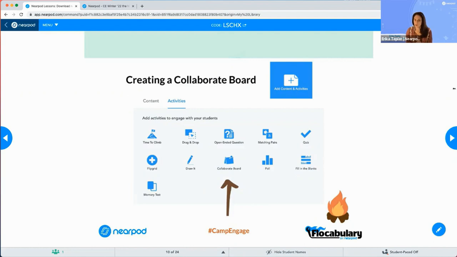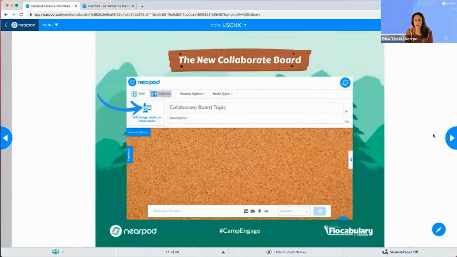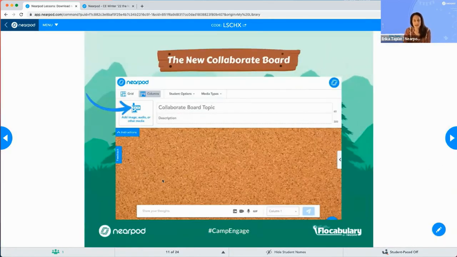And the activity, scroll down to activities, the activity will be a collaborate board. That's what we'll click. Now, when we click on the collaborate board, we'll get an image that looks like this. And you'll be able to easily add images, audio, PDFs, videos, recording audio in the spot. And here you'll be able to choose grid view or column view, student options, different media types. You can control these. I'll get into that in a second. And of course, you write the topic and the description.